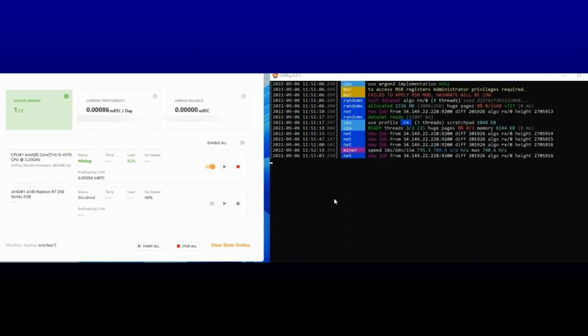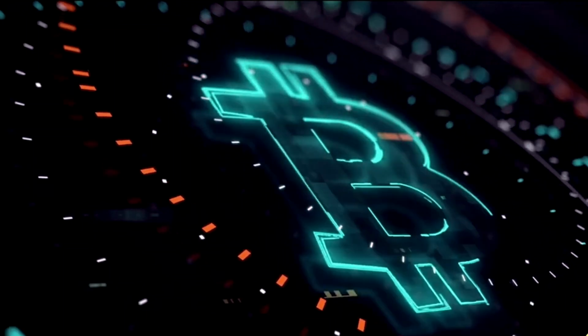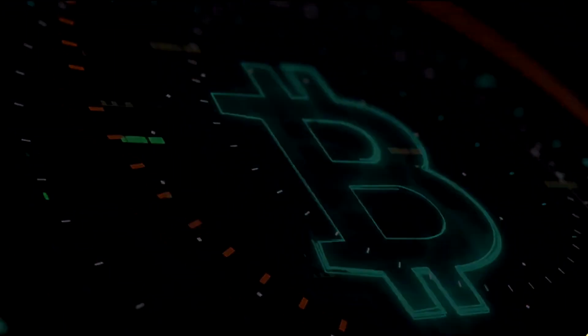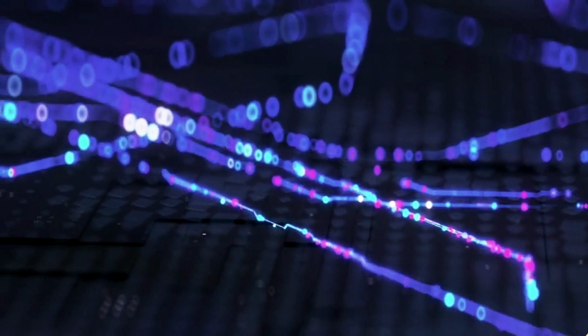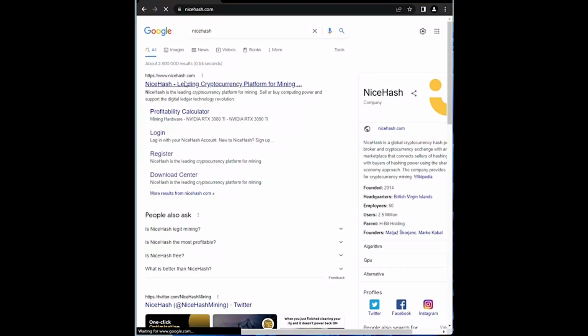It's important to note that mining requires a significant amount of computational power and energy, so mining at home might not be as profitable as it once was. However, if you're interested in learning the process or contributing to the network, let's proceed.